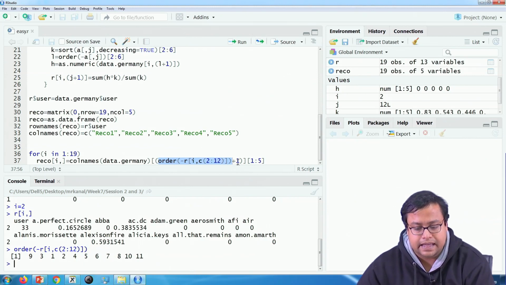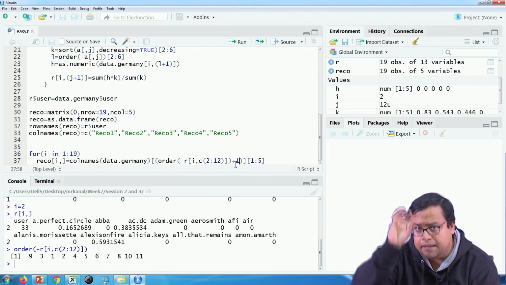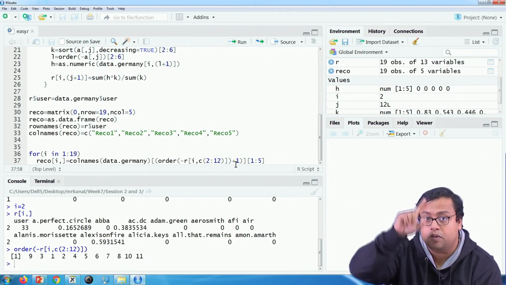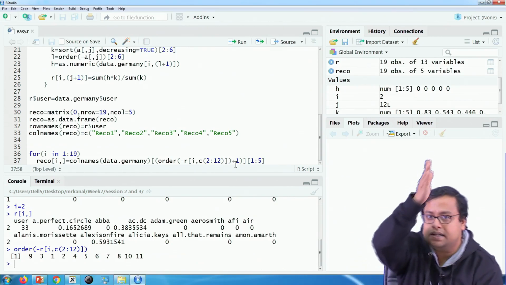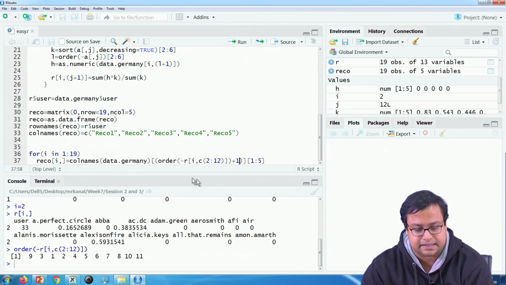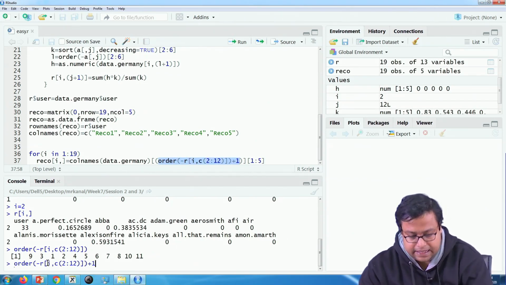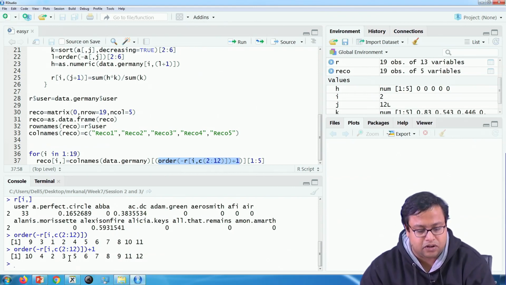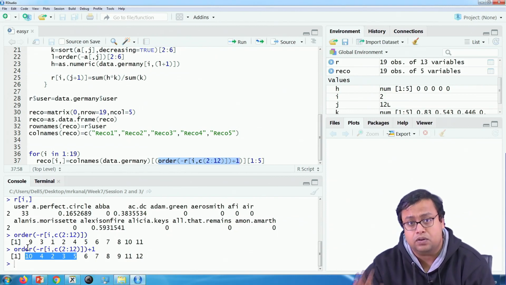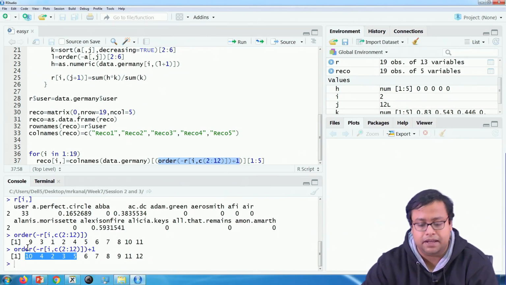Then this plus 1, why am I doing plus 1? Because I am trying to find out the names of these movies from the original data set. The original data set's first column was user, that is why plus 1. So, the 10th, 11th, 10th column, 4th column, 2nd column, 3rd column and 5th column will give me those column names, the corresponding movie names.